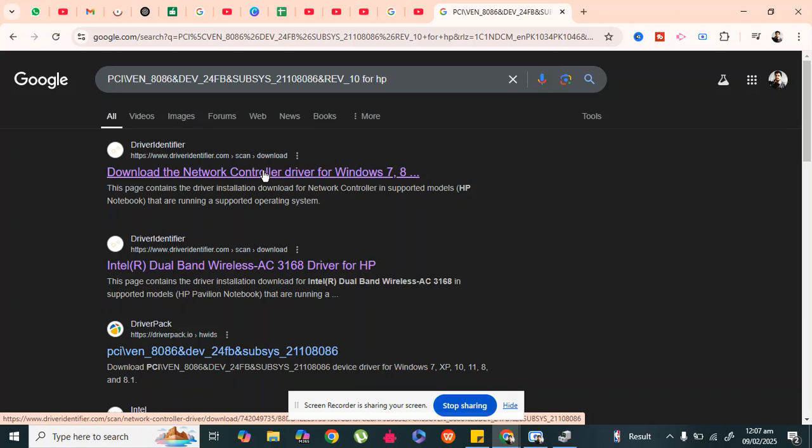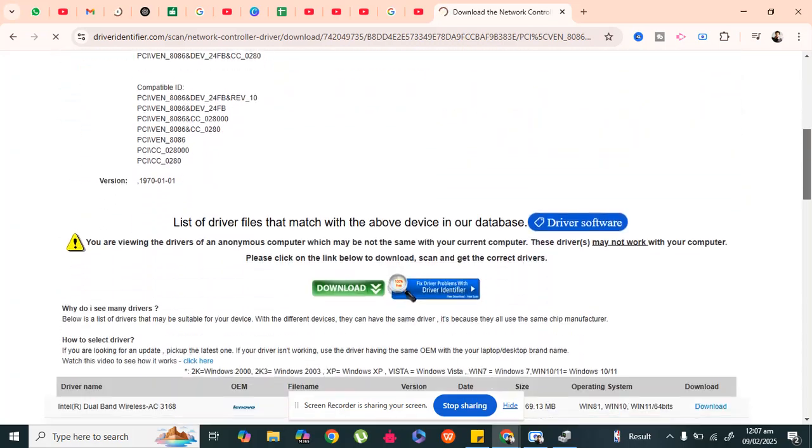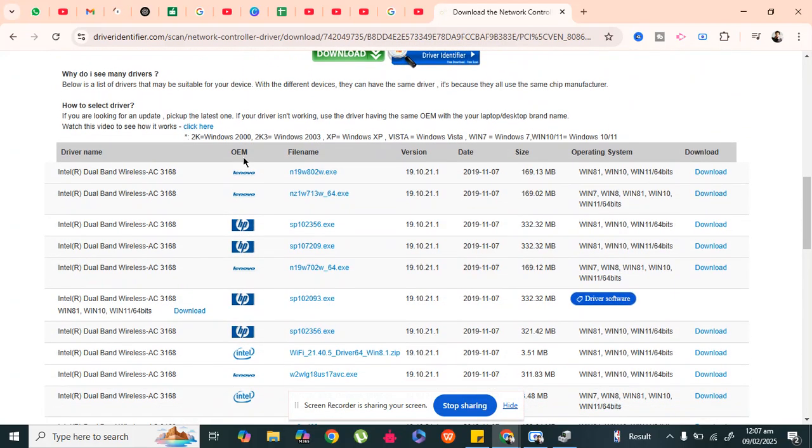So yeah, you have to open this link, and in the driver identifier you have to download the driver for your system. As you can see here, it is Lenovo, HP, Intel. So my system is HP, so I click on the download button here, and then I install this driver. So by doing this, my issue will be fixed.